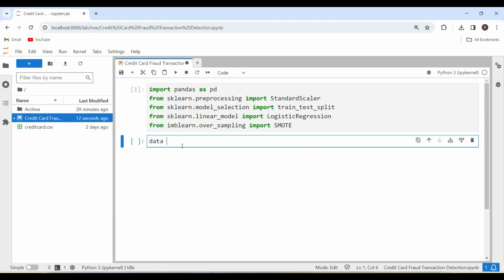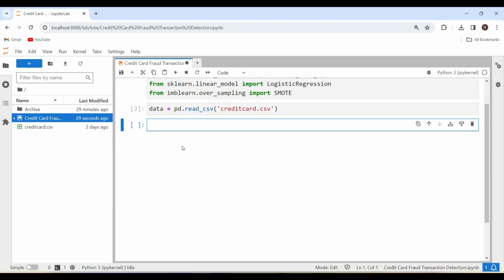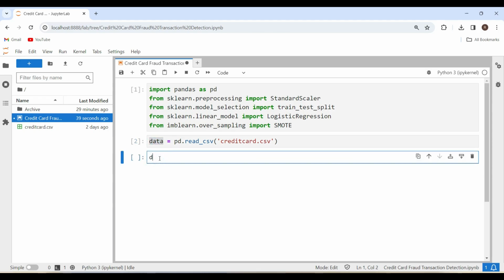Now let's read the dataset. Data equals pd.read_csv of creditcard.csv. So now we have read the data into a pandas data frame. Whatever data is there in the CSV file, we have loaded into data. Let's print the first 5 rows from the dataset.